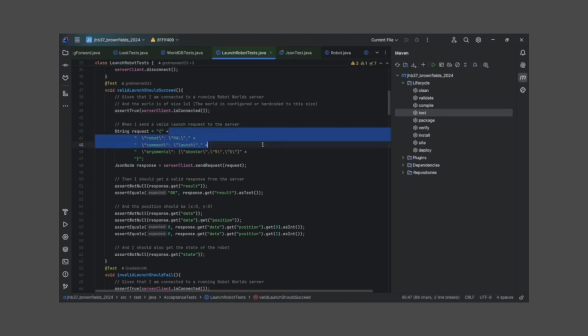Now, the when statement is the action being tested. It constructs an invalid JSON request where the command field is misspelled as LUANCH instead of launch. The send request method is used to send this request to the server and captures the server's response.